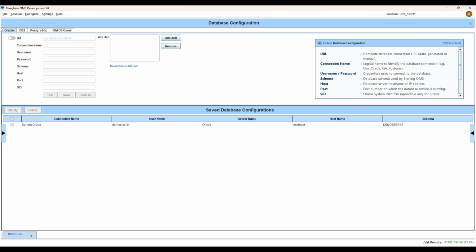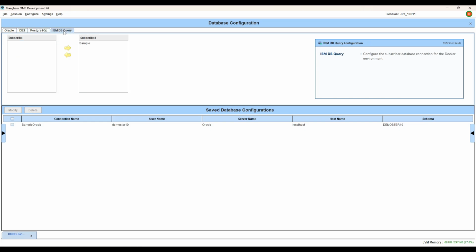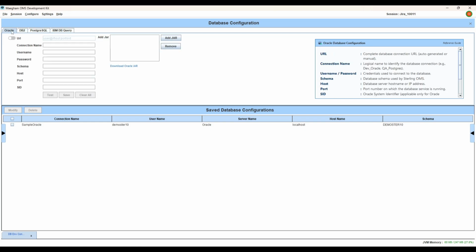Here, we support multiple databases: Oracle Database, DB2, PostgreSQL, IBM DB. For now, let's assume we are using an Oracle database. You can enter the required credential information here. Once the credentials are provided, you need to add the JDBC jar file.